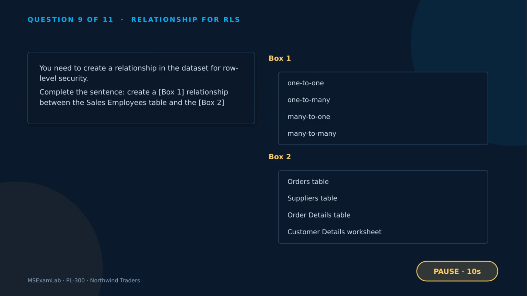Question 9 of 11, Relationship for RLS. You need to create a relationship in the dataset for row-level security. Complete the sentence. Create a box 1 relationship between the sales employees table and the box 2. Two selections here. Box 1. Choices are 1-to-1, 1-to-many, many-to-1, many-to-many. Box 2. Choices are orders table, suppliers table, order details table, customer details worksheet. Pause here if you need longer, 10 seconds.